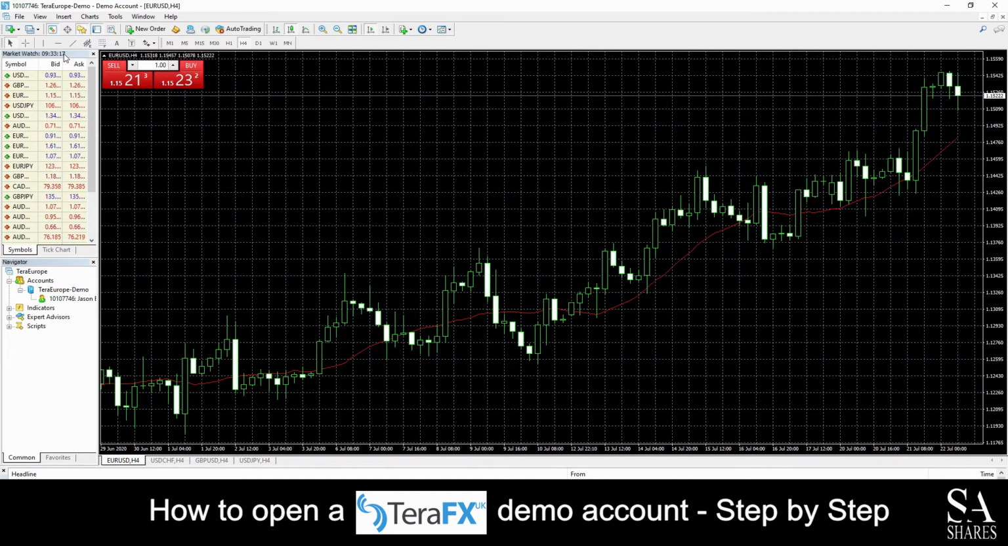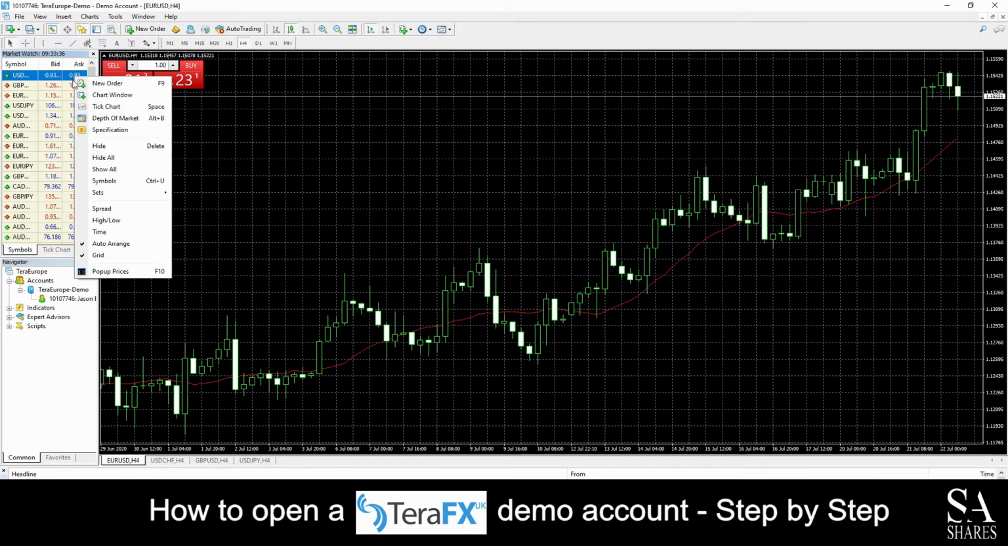On the left side of the dashboard here, we can see our Market Watch, which displays all of the trading instruments that Tera FX provides. In this case, it is displaying Forex currency pairs. To open an individual buy and sell order window for the selected currency pair, simply right-click on the preferred currency pair and click on New Order.